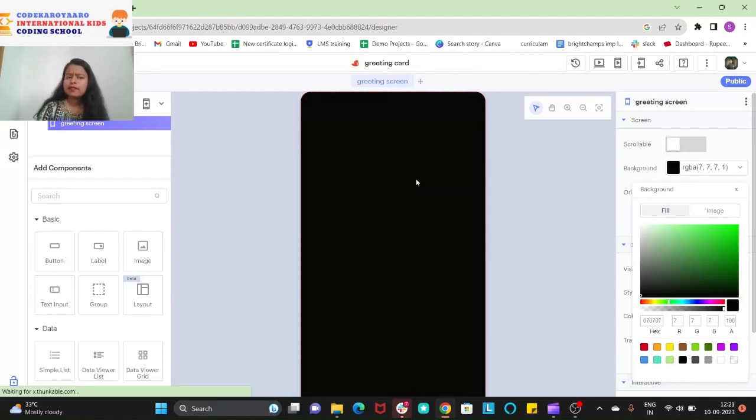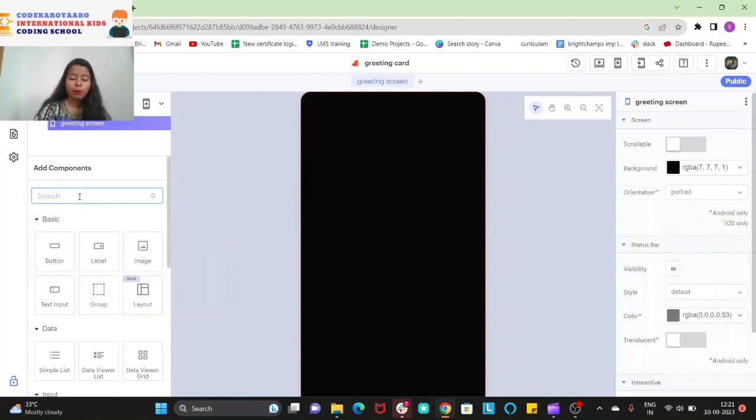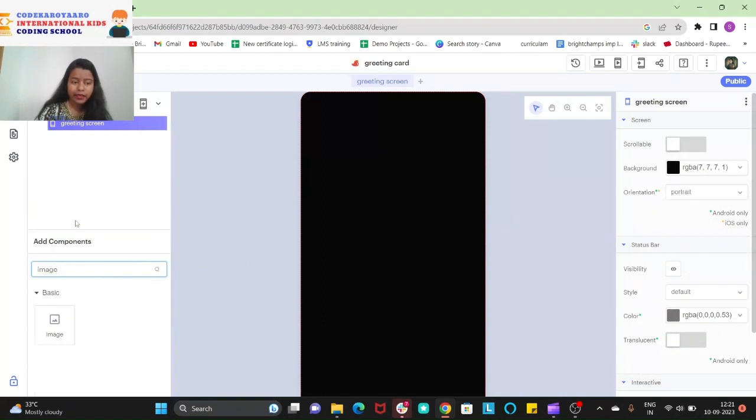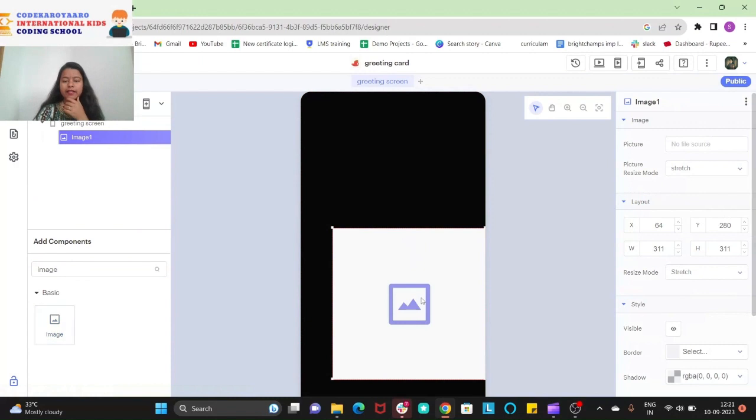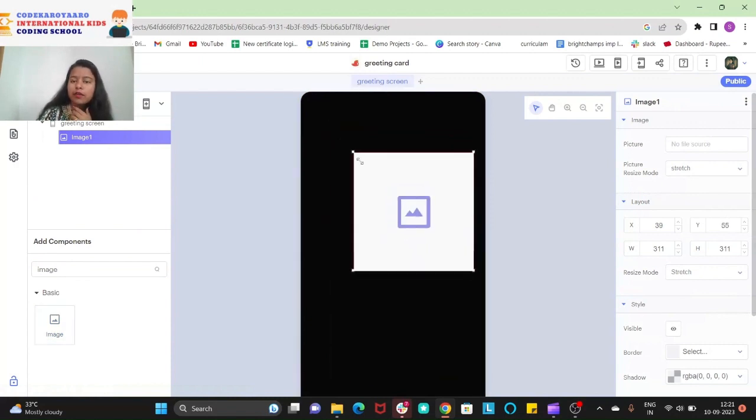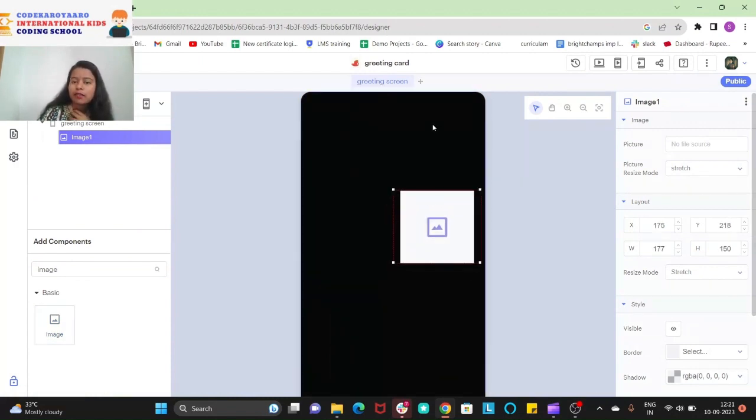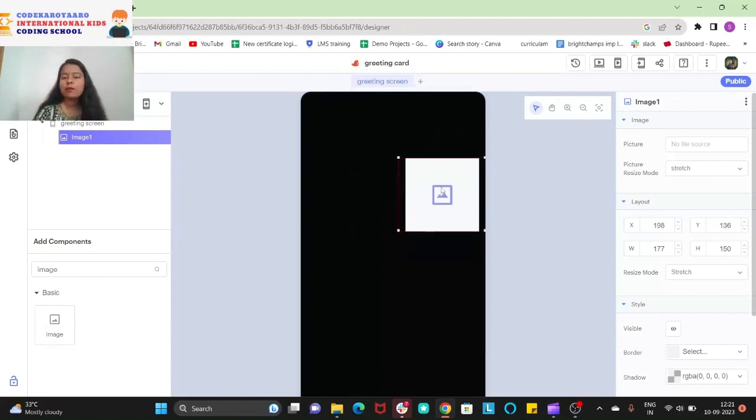Now the next thing is, I need to add an image first. Let us take an example. I need some balloon images, how to add it. I'm gonna use a component called image. I'm gonna click and drag, and where can I keep the balloons? First I'm gonna make it tiny. I'm gonna keep it in the top, a bunch of balloons to be placed in the top.